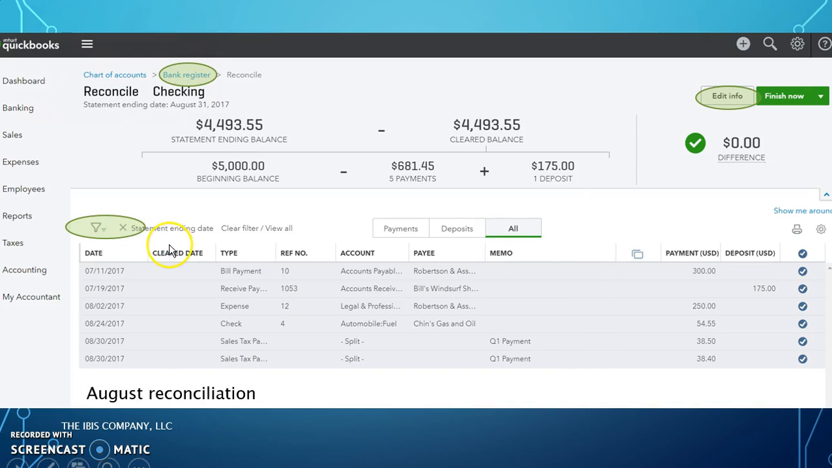Here you can filter things by vendor or date, or there's 8 different fields you can filter things by.